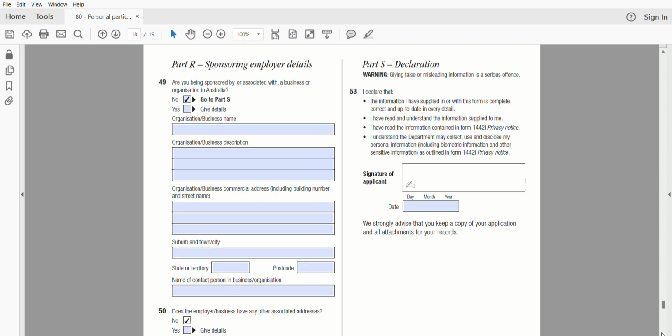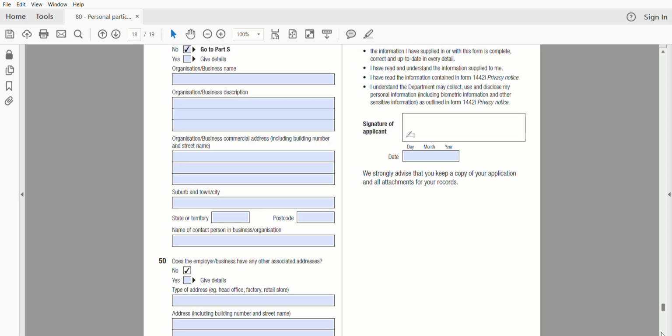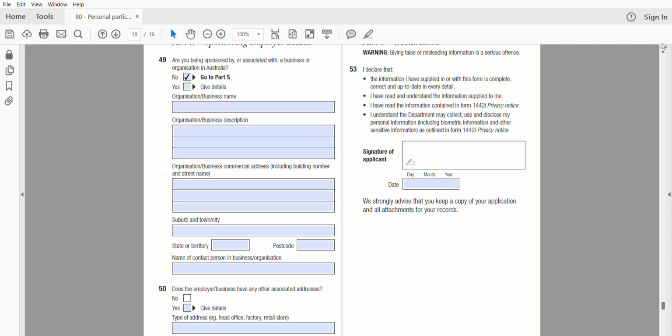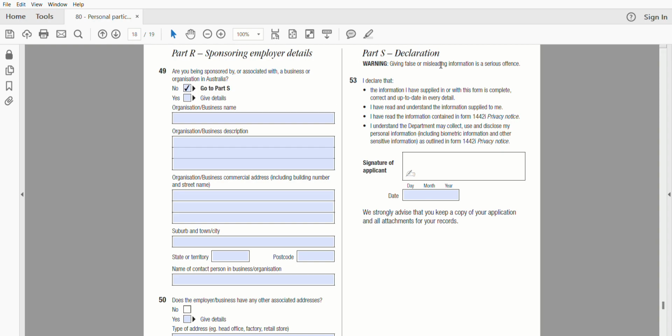And actually this is not relevant, so you can just tick it off. So since you have already mentioned no, you need to go to part S. You don't have to fill question number 50 to 52 because you have selected no here. So you can move to part S, and it's the declaration.